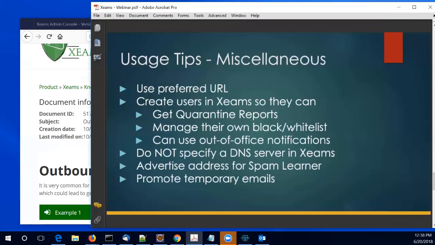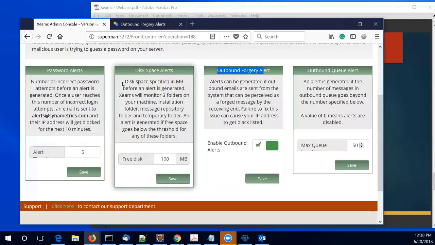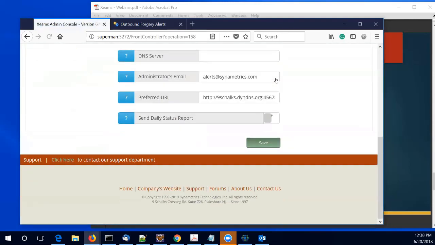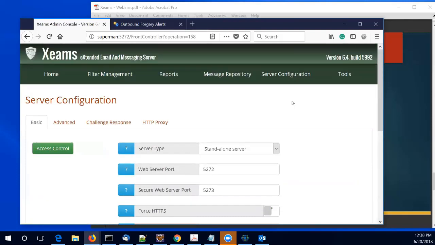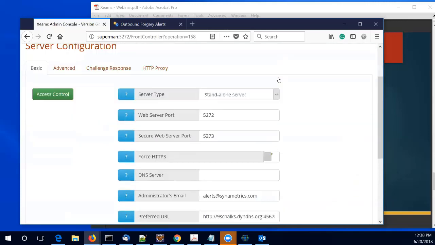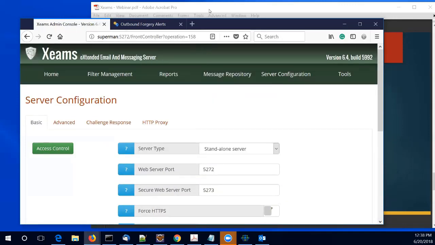All right, these are some miscellaneous tips. Using a preferred URL: if you go here under server configuration, there is a field that says preferred URL. You should use a value for preferred URL, because whenever Xeams needs to generate an email, either sent to the administrator or an end user, with a link to click. So for example, in the quarantine report, every quarantine report has a link where the user can either whitelist or restore or do any of that. It gets that value from this preferred URL. So it's important that you specify a value for the preferred URL.